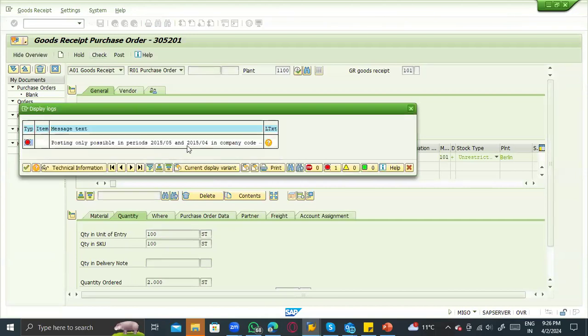Okay, posting not possible. Oh my God, this is 2015. Now we are in 2024, nine years back. The posting period is nothing but the month in which the stock is allowed to be posted. This month it should be allowed, or last month, or two months back, like that. Here it is allowing only May 2015. So now you need to change this.